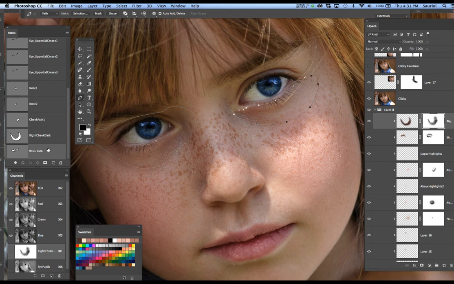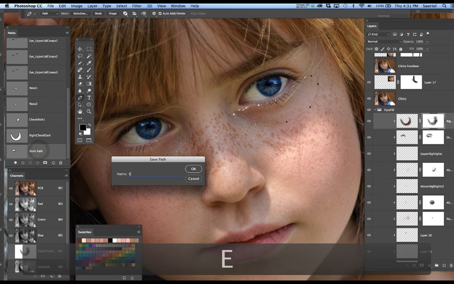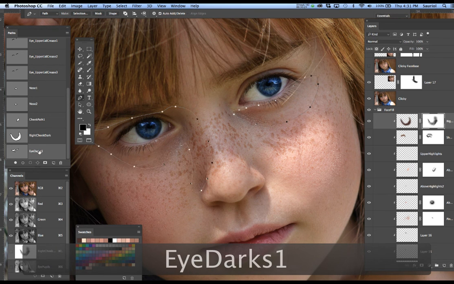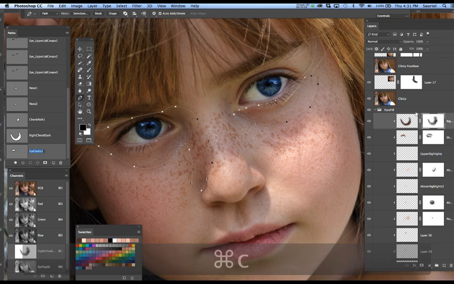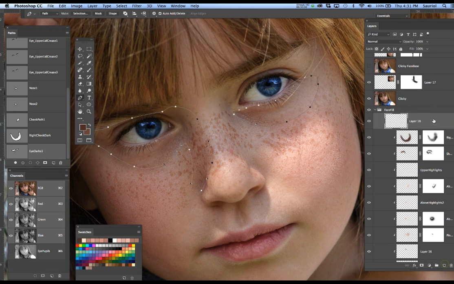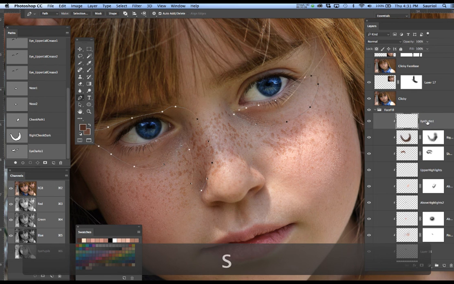I've got the path, and let's call this eye darks 1. So I have eye darks 1. Let me hit Command C and reverse the fashion. Let's make a new layer, clip it, although it probably doesn't need to be clipped, and double click it and hit Command V and now save the file.